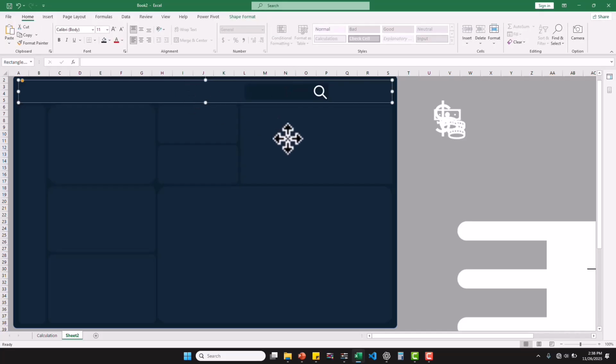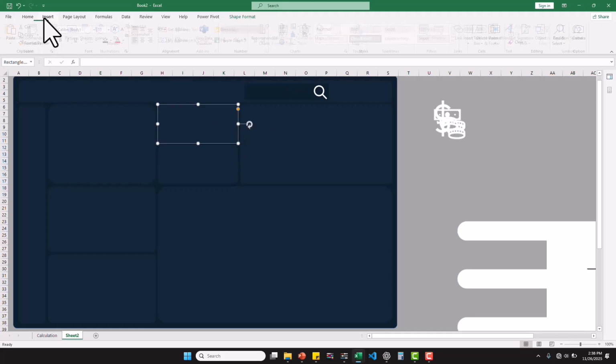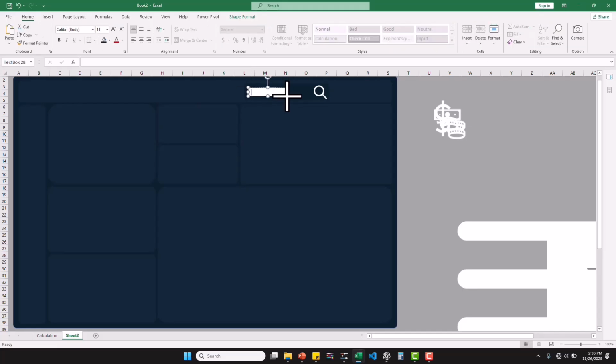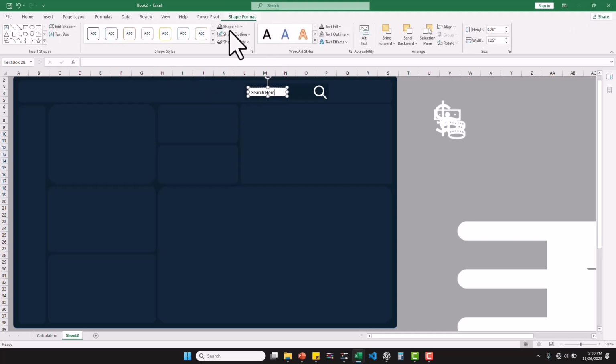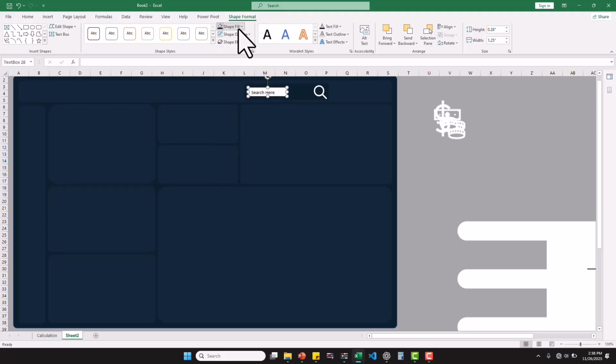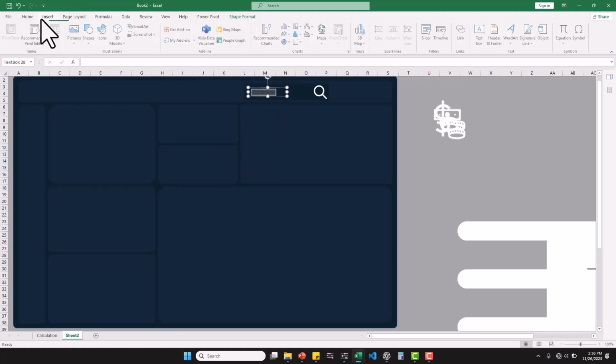So let me bring in a text box. This is not functional. This is just for design purpose, not functional. Search here. Let's remove the background. Shape outline, no outline. Fill, no color fill. Then the text color white.